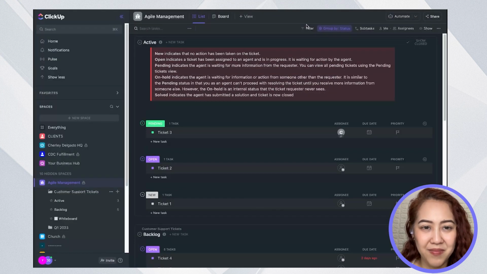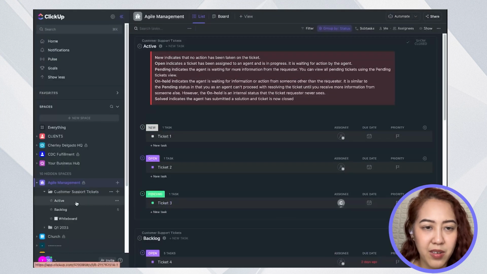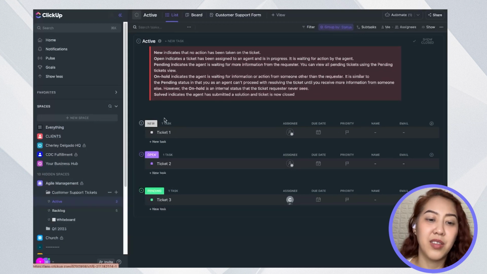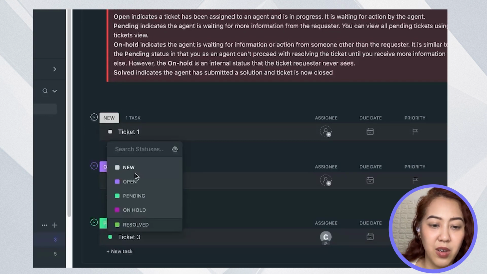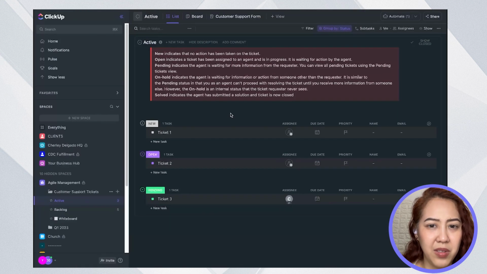Not just for assigning tasks, you could also share the whole folder with the whole team instead of individually by person. So we have here under the active list, there are statuses: new, open, pending, on hold, and resolved. And so let's say if a task comes in, the status automatically becomes new.